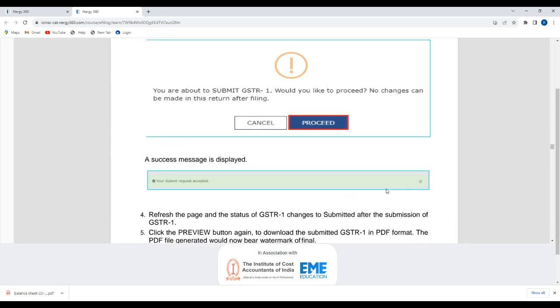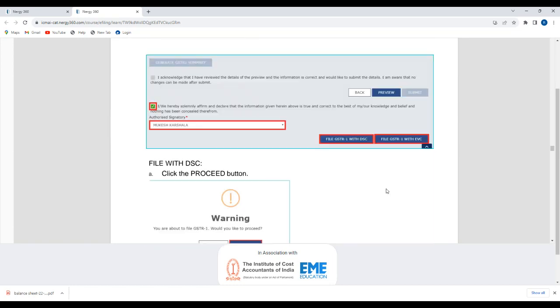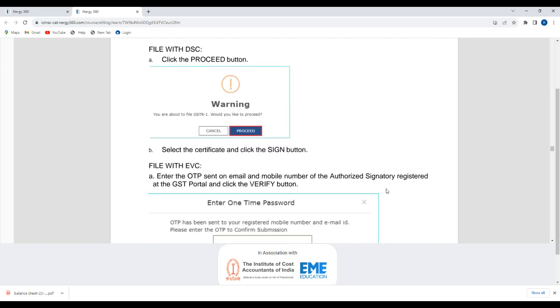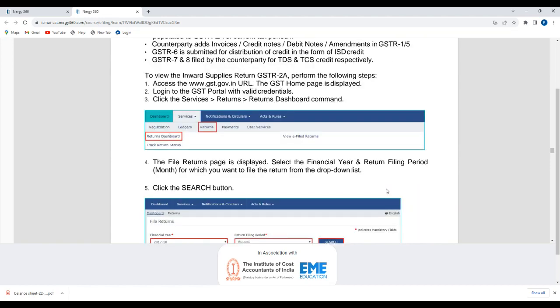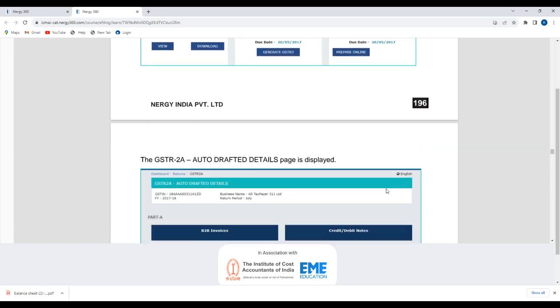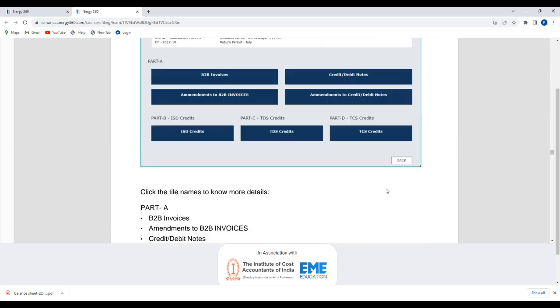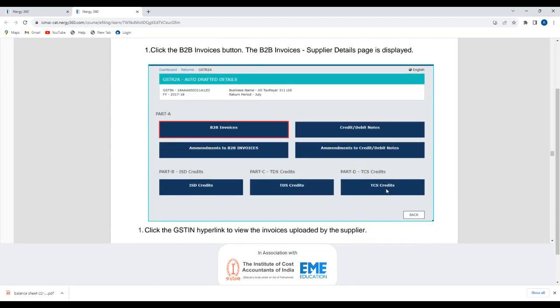Once you have reviewed, you can submit. You can use either the DSC or EVC again. For submission, you can use any one of them. What is 2A? It is nothing but the auto-drafted details that will be appearing every month.